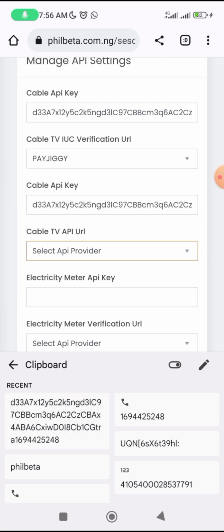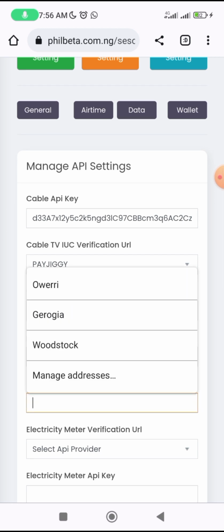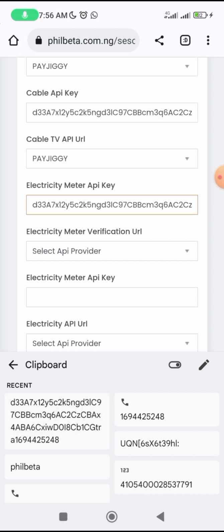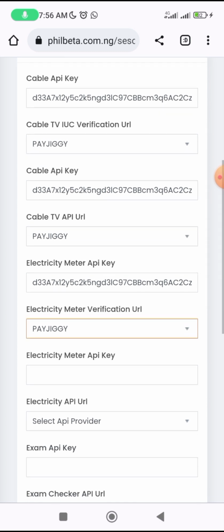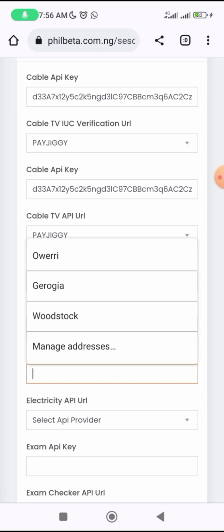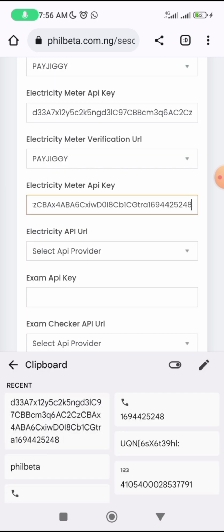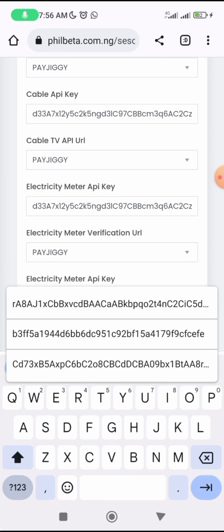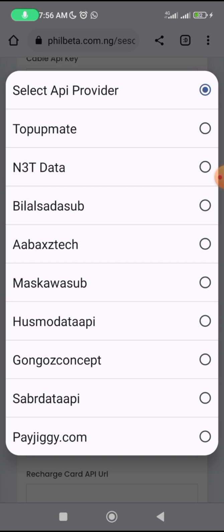Then you do this for all the keys here. You select your provider, still the same one. You do this for all of them. You get the key, you select the provider, select it again, then you continue. Make sure you do that for all of them. Just do it meticulously.